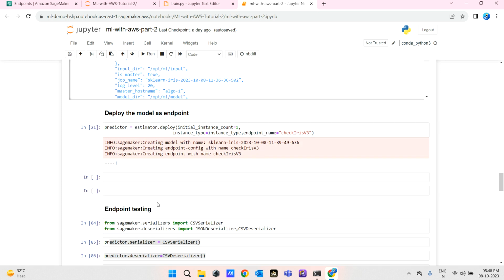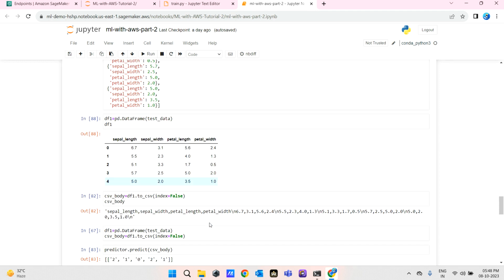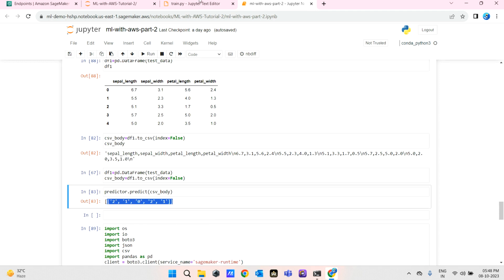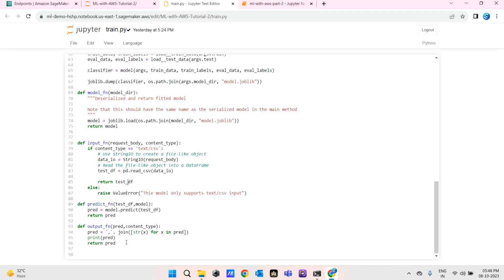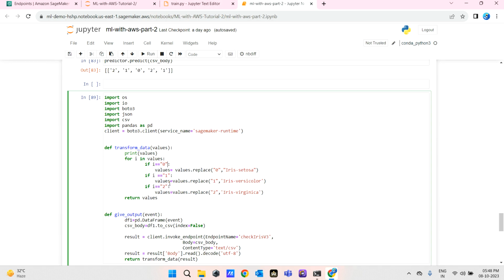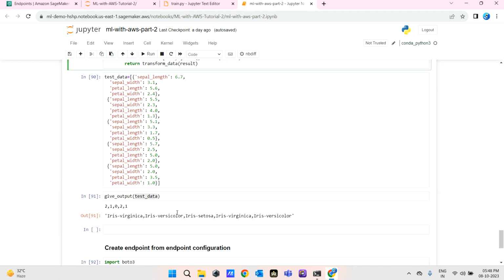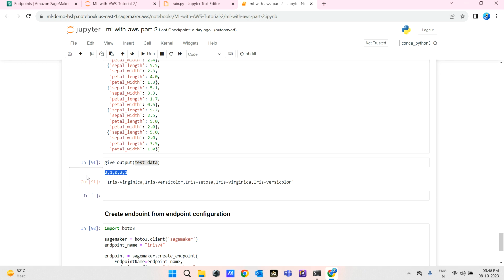Okay, so how to test the endpoint? If you want to do predictor.predict, first serialize with a CSV serializer and also deserialize it. But just remember, the output will not follow the format which you initialized here, right? Here, output_fn. So to get that kind of output, you have to use Boto3. With Boto3, use the SageMaker runtime service as your client. So you initialize the client, then do client.invoke_endpoint. It will invoke the endpoint and give you the result in our needed format only.